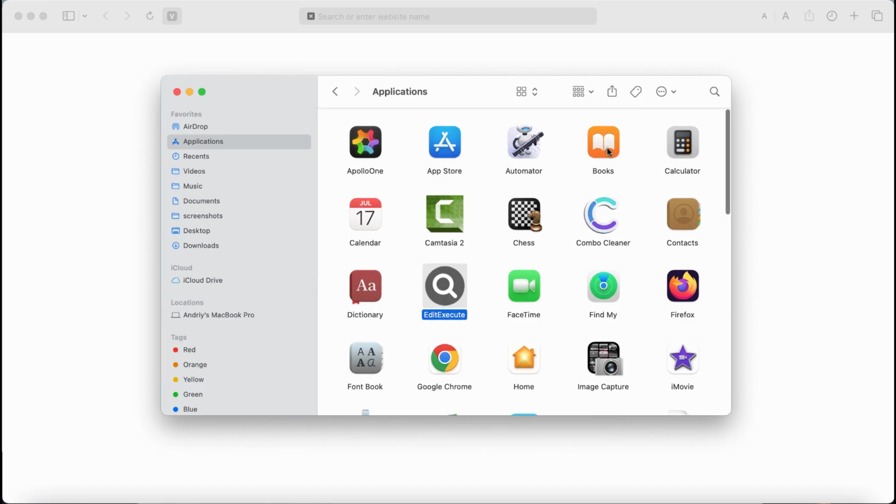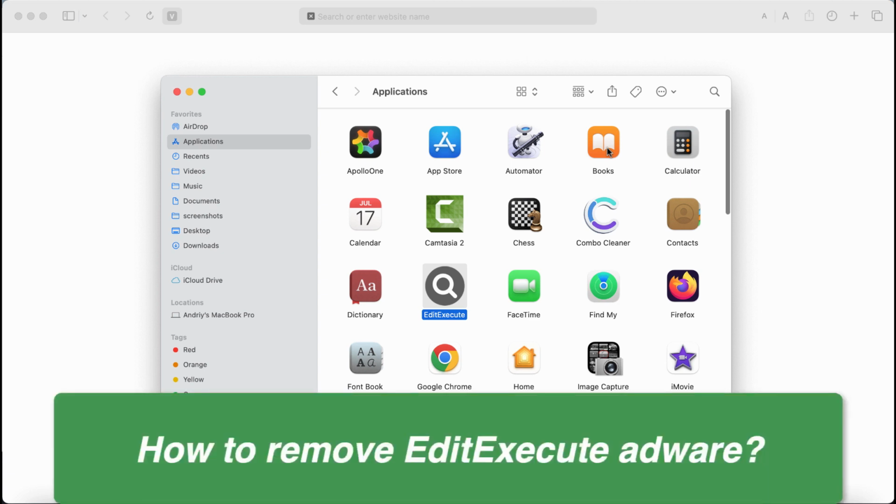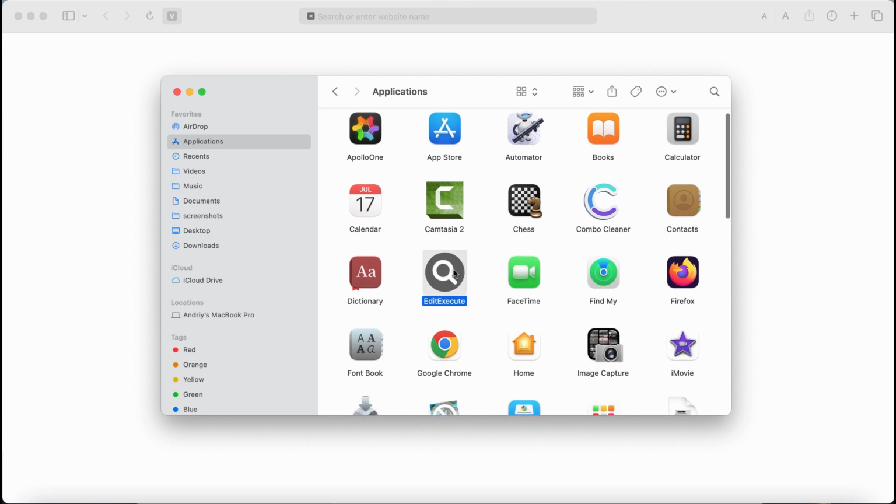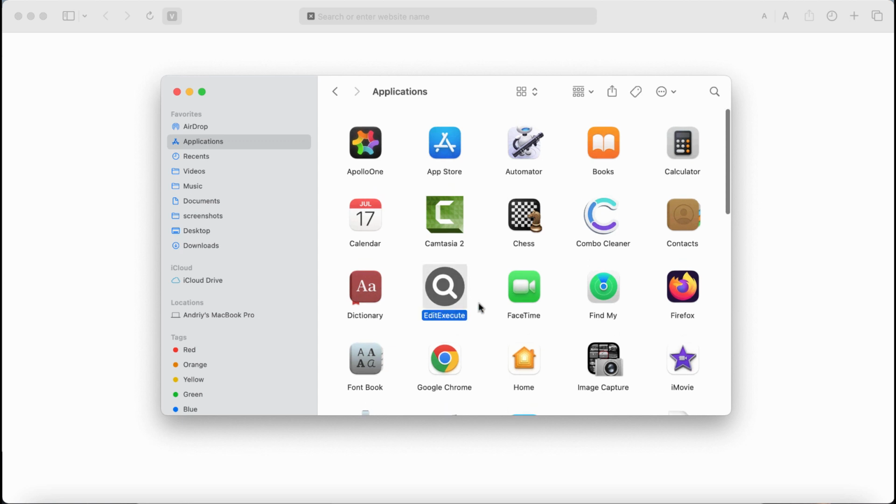Ladies and gentlemen, this is the video tutorial about getting rid of the adware type software called EditExecute. EditExecute is the adware type software attacking Mac computers only these days. So this adware called EditExecute may attack Safari, Google Chrome, and other browsers, even though Safari is the main target of this adware. This adware, once installed, may start displaying the tremendous portion of pretty intrusive advertisements not related to the sites that you visit.